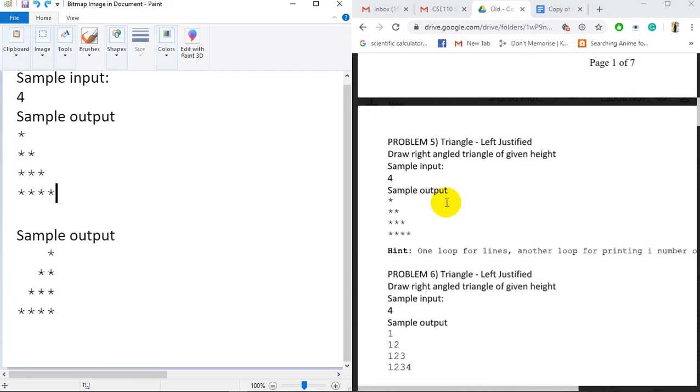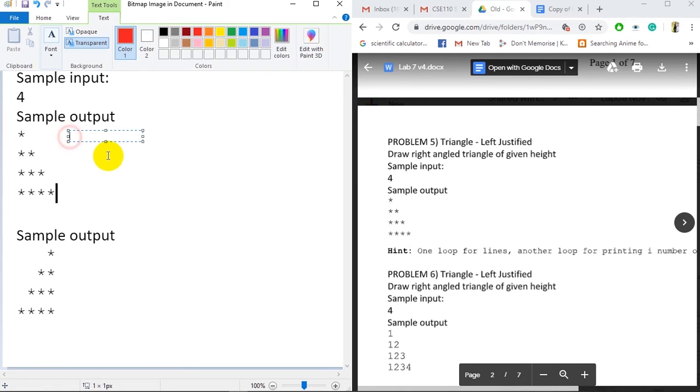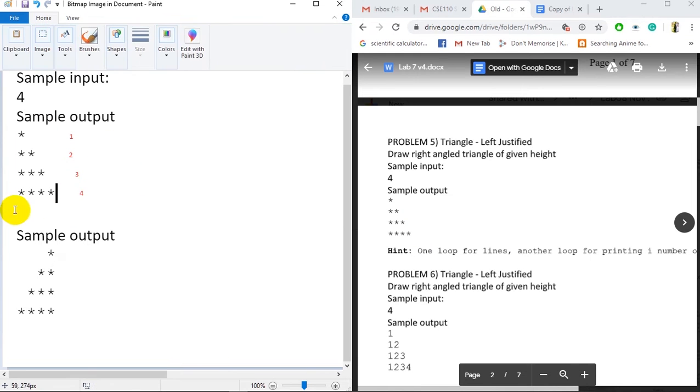For this problem, left justified triangle, the pattern is that for the first row there will be 1 star, for the second row there will be 2 stars, for the third row there will be 3 stars, and for the fourth row there will be 4 stars. So if we think that this is the first row, this is the second row, this is the third row, this is the fourth row, and at the same time, while printing the star, we know that for the first row we need to print 1 star, but how do we define that we are only printing 1 star?